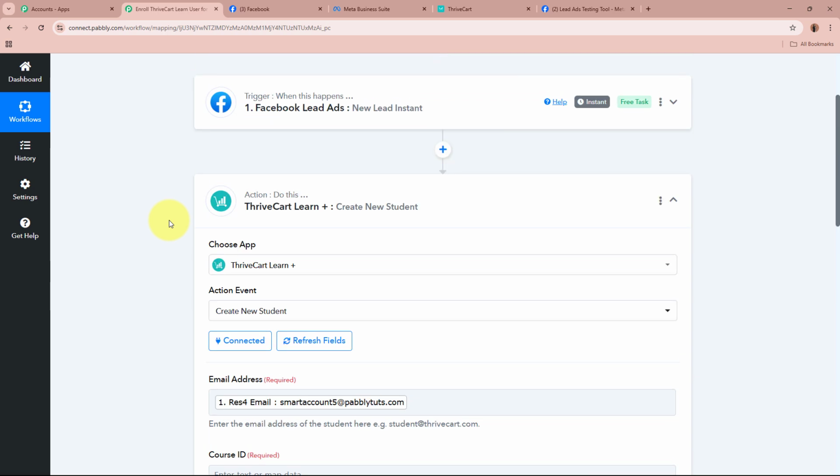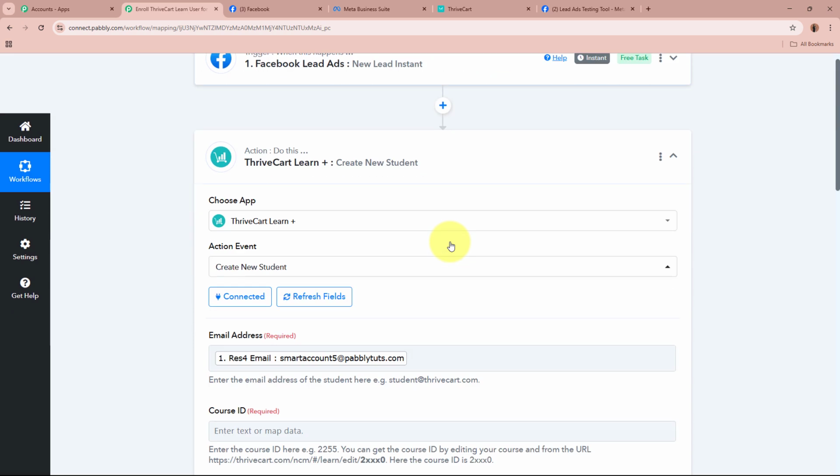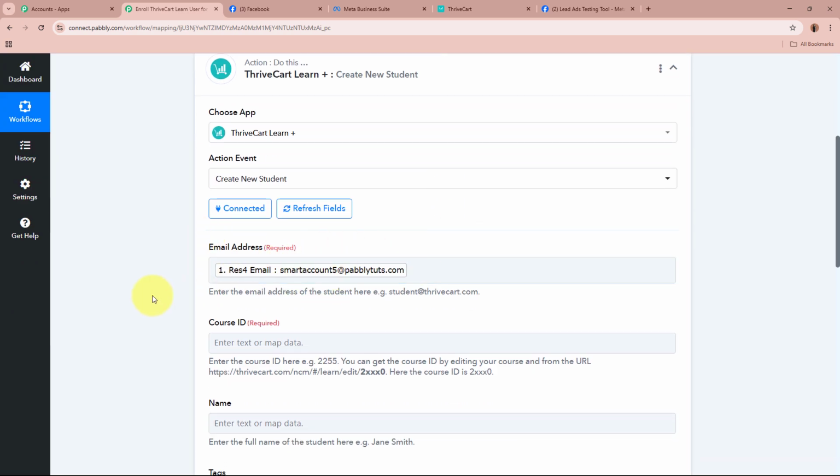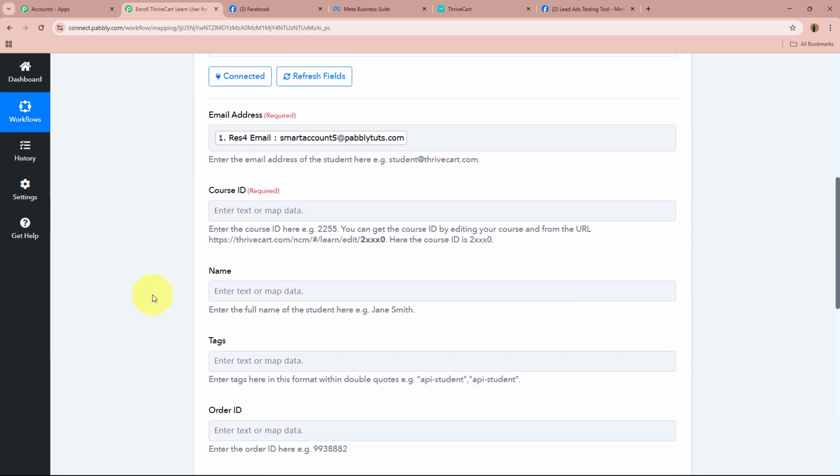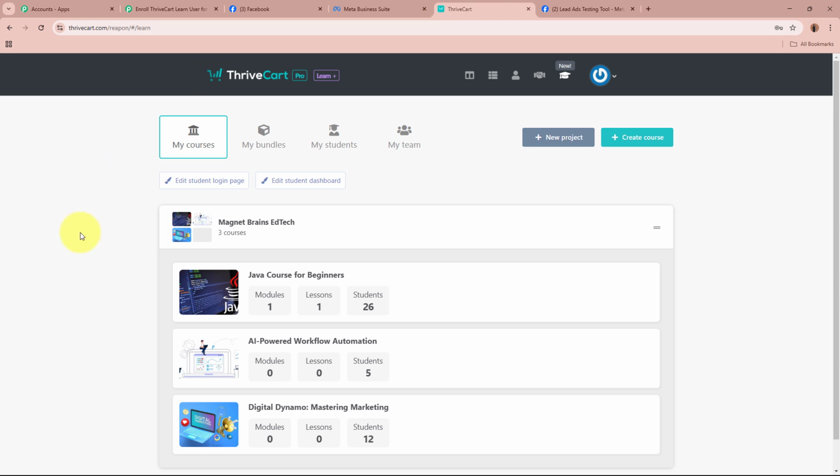That means now whenever a new response is going to be captured in our previous step, automatically the new data is going to be updated in place of this mapped data. It is asking for the course ID. For getting the course ID, you have to open your ThriveCart Learn account. So this is my ThriveCart Learn account. You can see right over here.